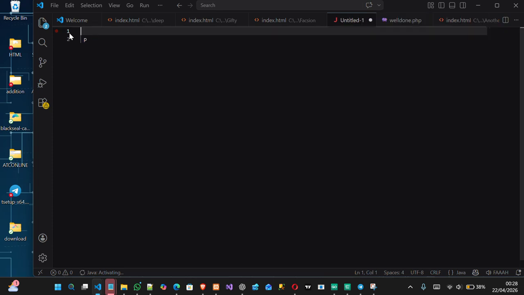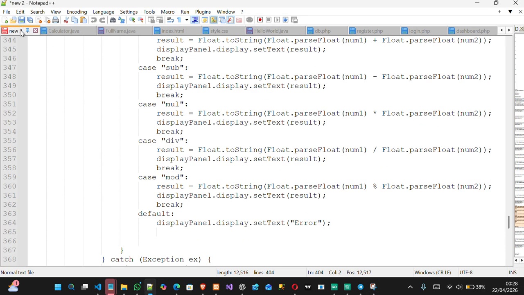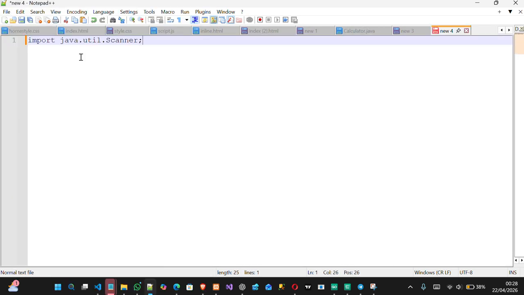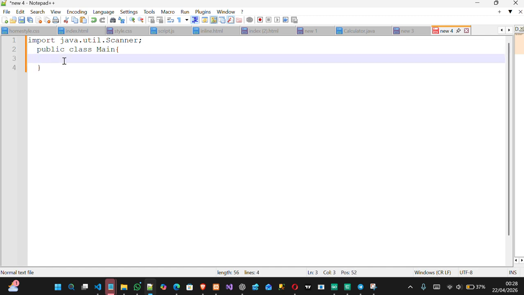So we're going to copy this, open our Notepad, then start a new file. We paste it here. Now we are going to create our class, which is public class Main. So our class name is going to be Main. When we are saving it in our Java demo folder, we are going to use this very name, Main, as the file name.